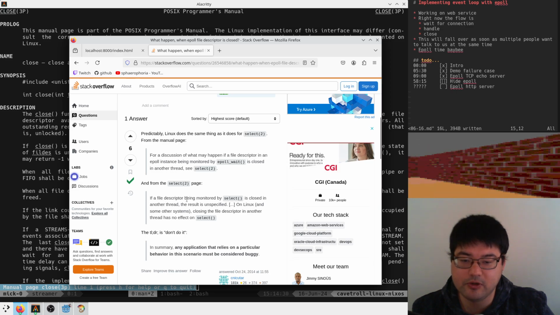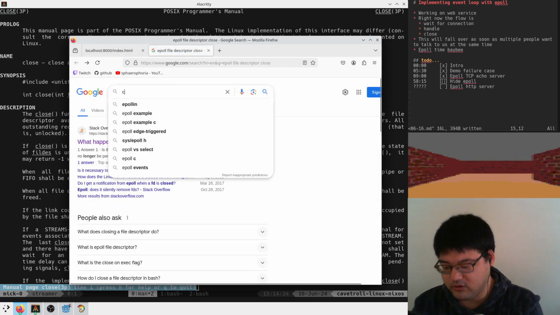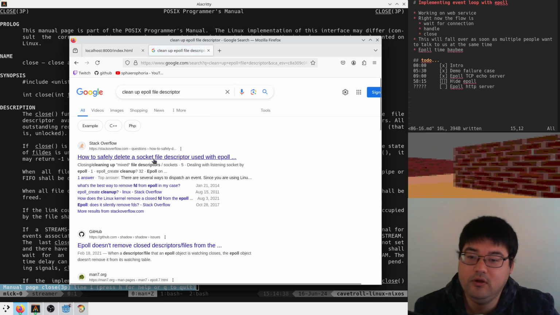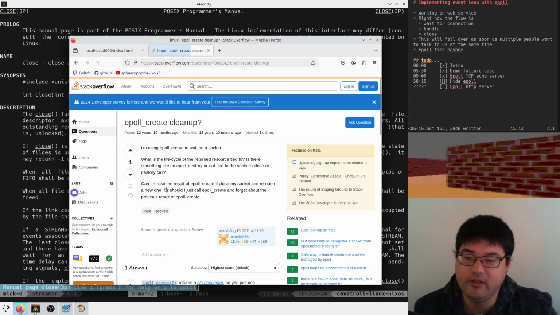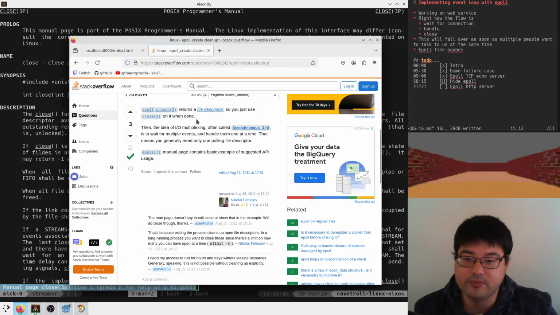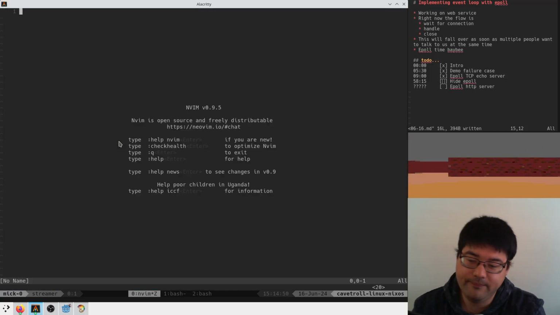The file descriptor monitored by select is closed. No, I want to know what happens if I close Epoll itself. Clean up Epoll file descriptor. Epoll create cleanup, this is what I want. It returns a file descriptor, so you just use close. Perfect, that's what I wanted.